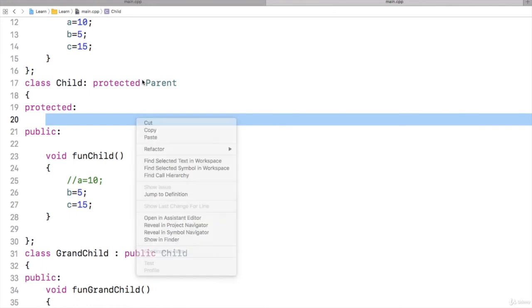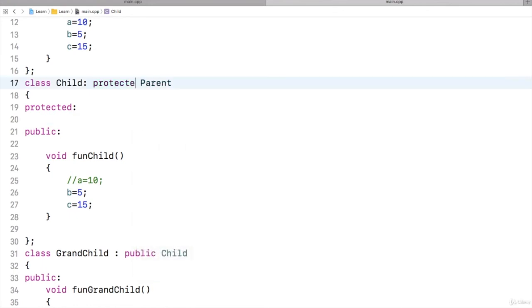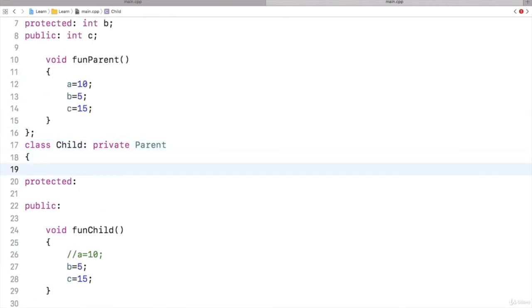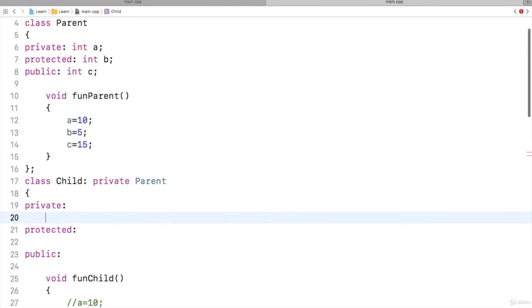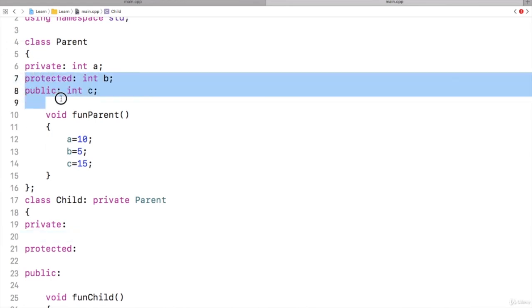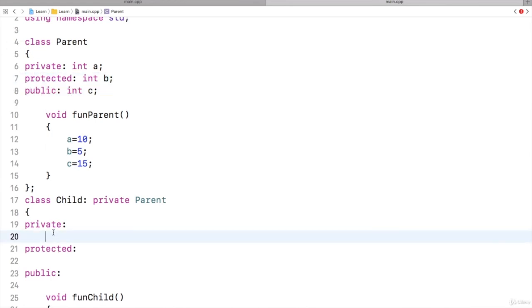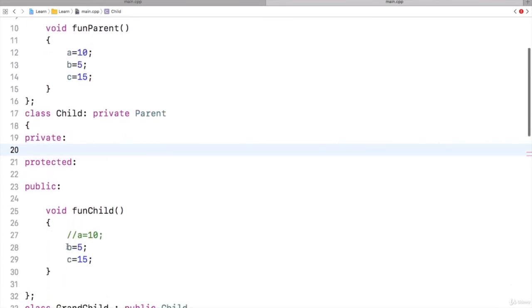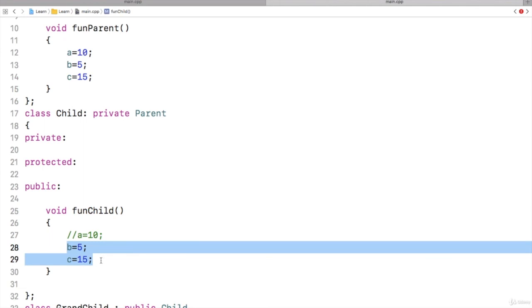Now let us look at another method, privately. If it is inheriting privately, then all the members of a parent class will come inside the child class, though they are not visible. Private members are not accessible, we know. Protected and public will fall inside the private part of the child class. So anything inside this child class is accessible here, not a problem.